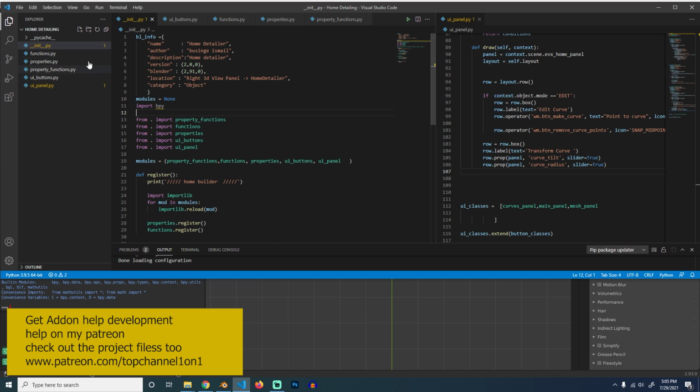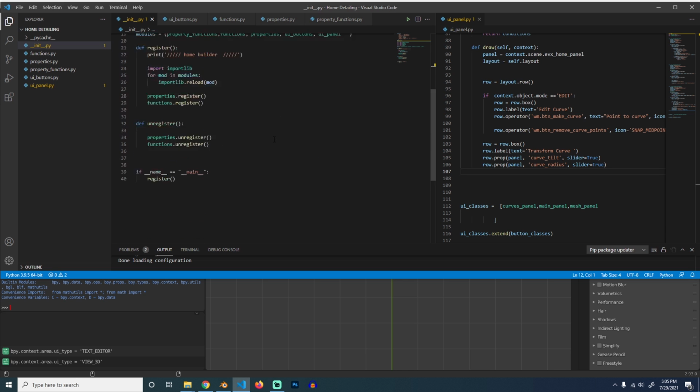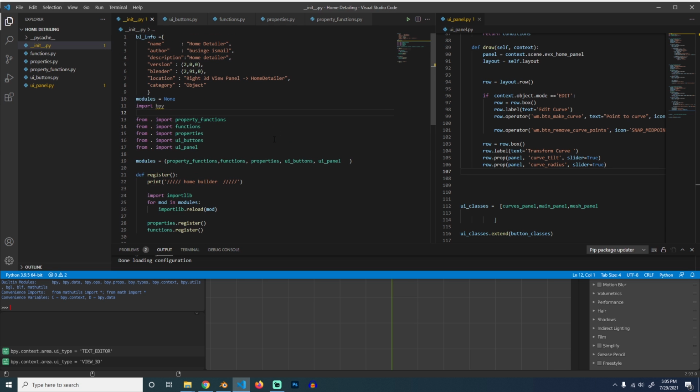You can see we're going to need about 5 files. You don't need all of them. You can even just work with just the init Python file, and you'll be fine, but it's going to be very hard for you to maintain your code. You can see that in my init file, this is all the code I need. And then I'm importing, or I'm using, files like the property functions, properties, UI buttons, and UI panel. I'm naming them this way because it makes it easy for me to remember what panel to look into if I get an error, or if I want to add any function or any classes into those files.